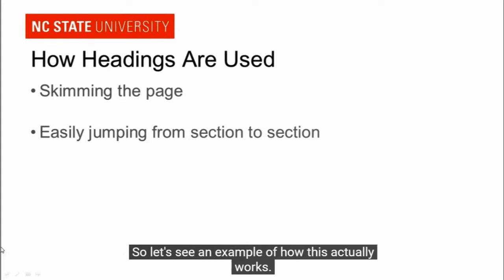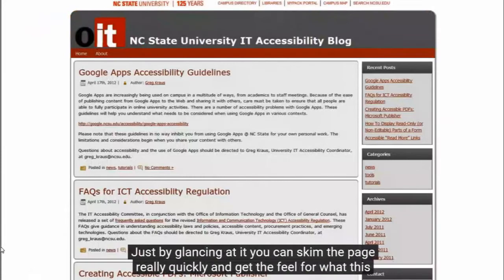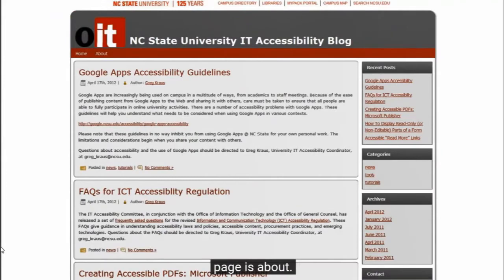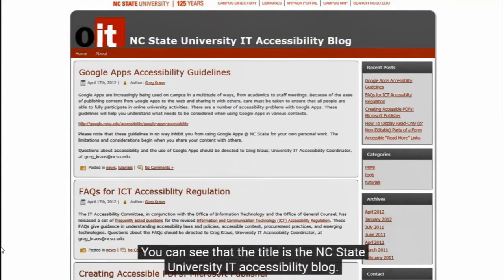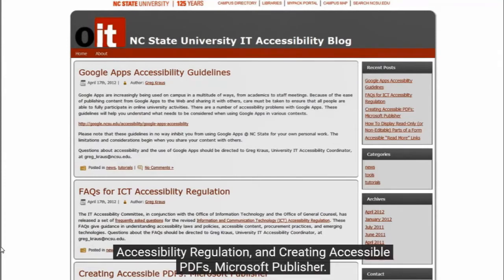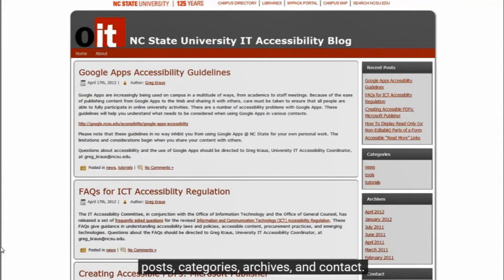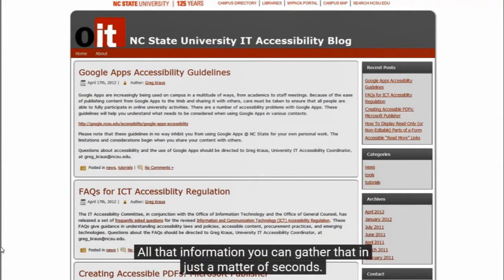So let's see an example of how this actually works. So let's say this is the first time you've ever come to this page. Just by glancing at it, you can skim the page really quickly and get the feel for what this page is about. You can see that the title is the NC State University IT Accessibility blog. You can already see three stories: Google Apps Accessibility Guidelines, FAQs for ICT Accessibility Regulation, and Creating Accessible PDFs Microsoft Publisher. You even see some blocks off to the right for some categories of information like recent posts, categories, archives, and contact. All of that information, you can gather that in just a matter of seconds.